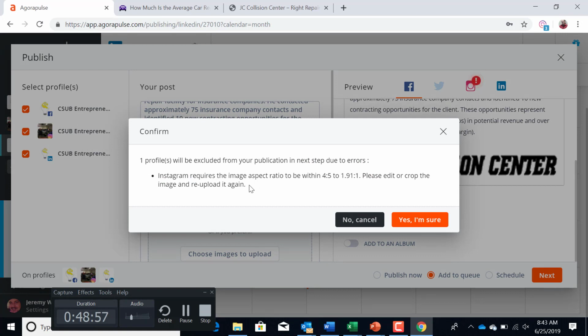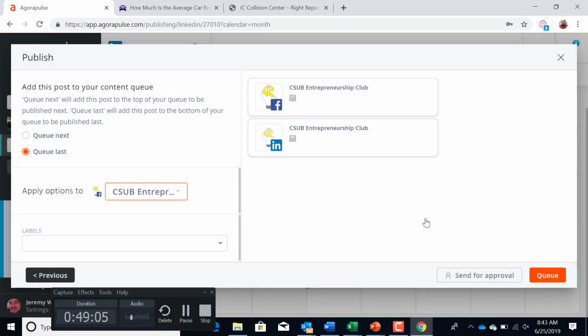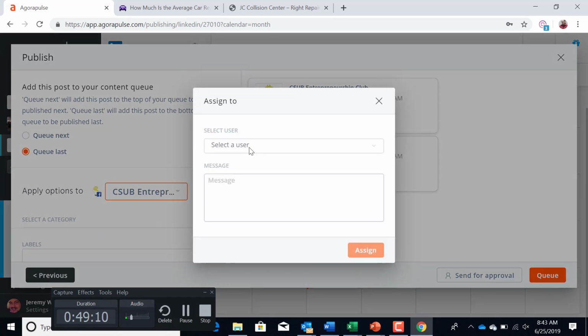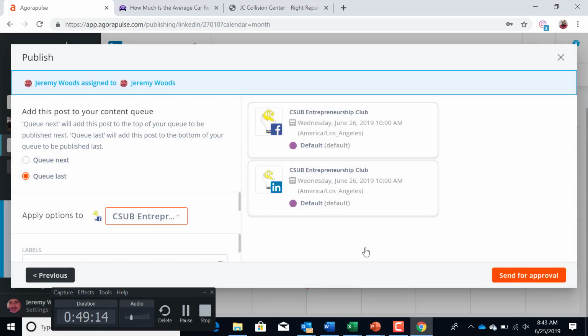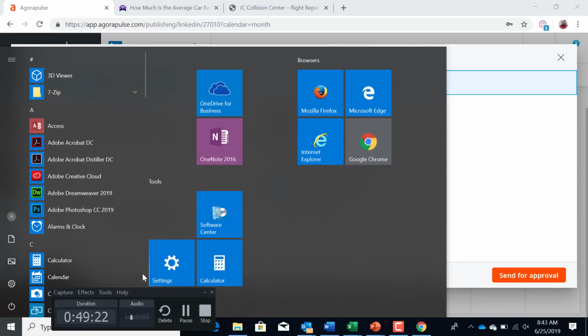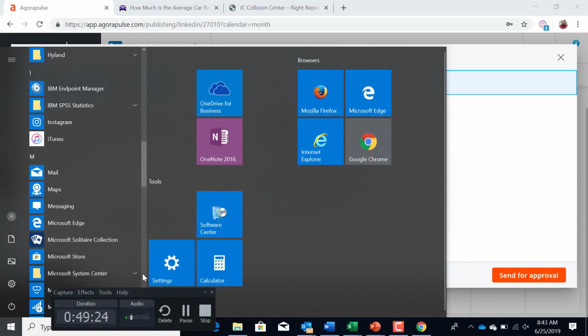Instagram requires the image aspect ratio to be... Please edit or crop the image and re-upload it again. Let's just forget about Instagram for now. And then let's send this for approval. Assign. Now, once you get comfortable, you could actually go in and pull up that image with your video or image editing software.